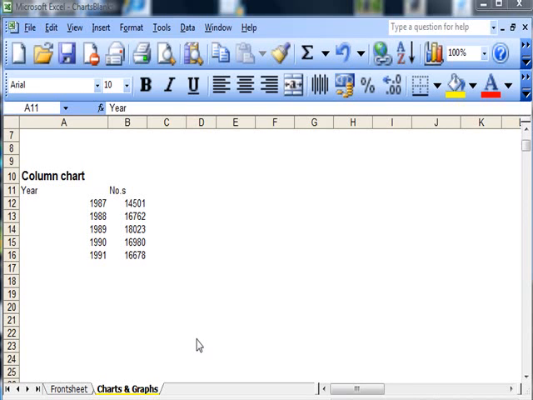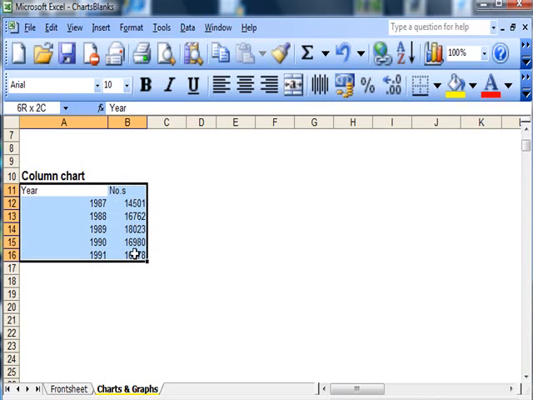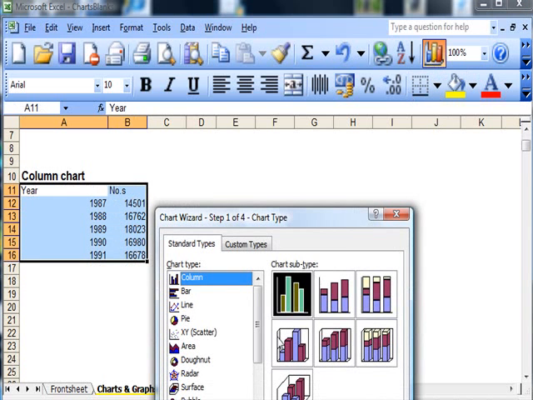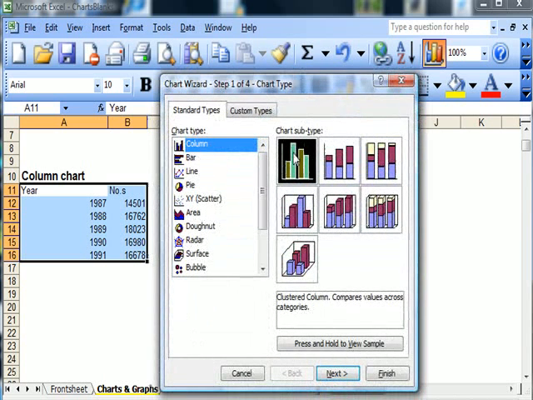What I'd like to do is to create two charts. The first is a column chart here. I'm going to highlight the details, go up here to the chart wizard, choose this chart here, and go to next.